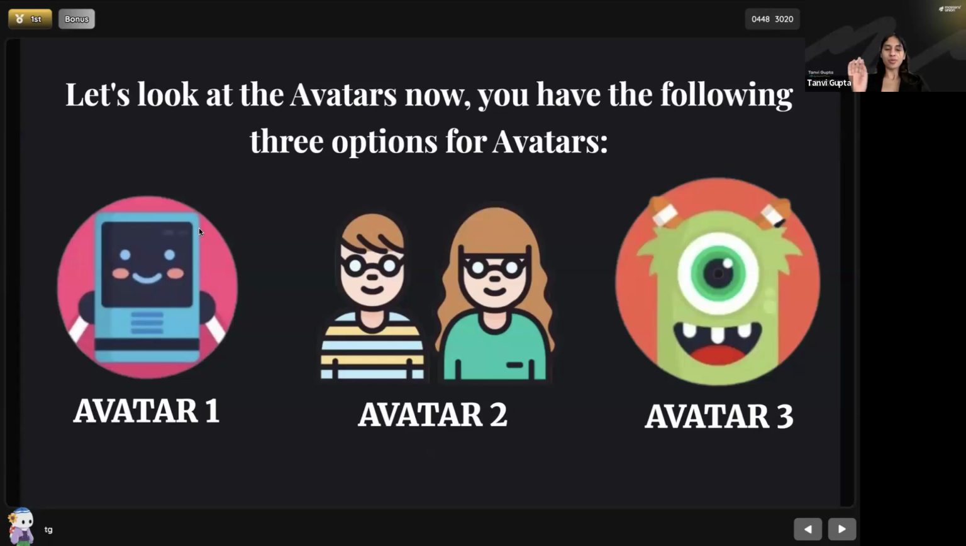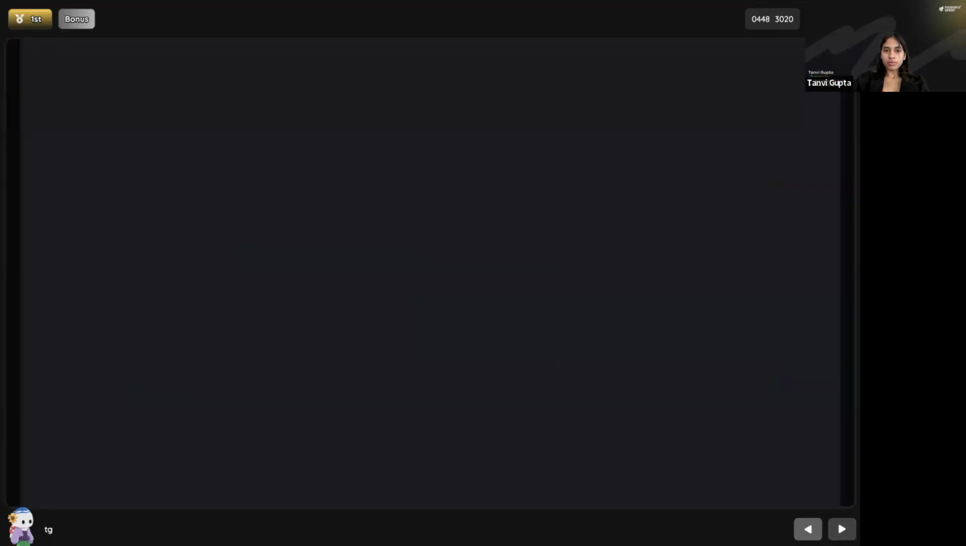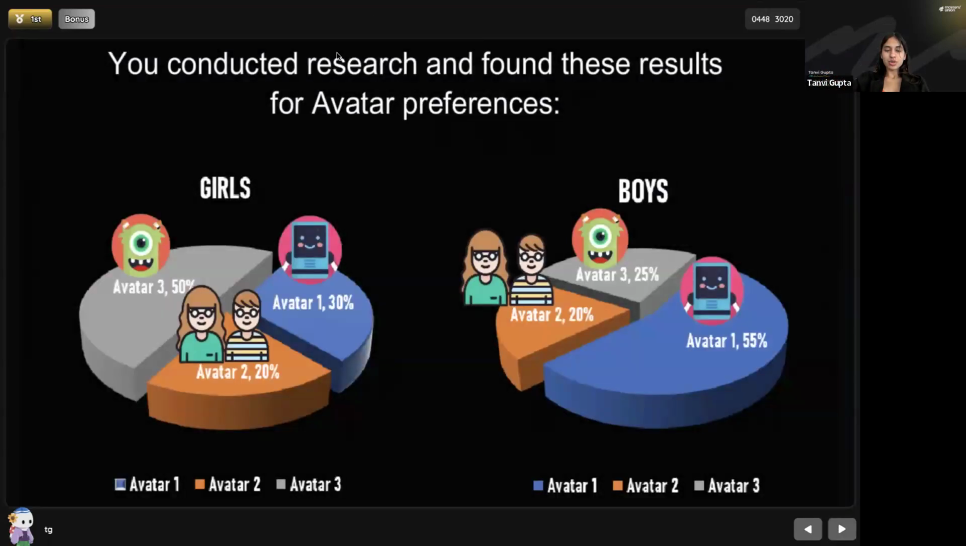You have the following 3 options for avatars: Avatar 1, Avatar 2, and Avatar 3. So this is something that we chose, right? Key for the majority of the population, we want to give avatars now. So, okay, there is no poll right now. You can just skip it.